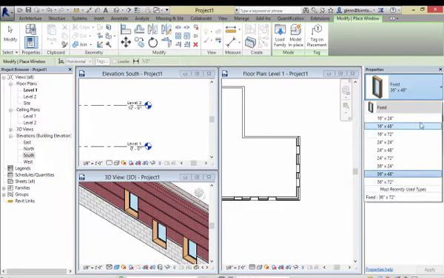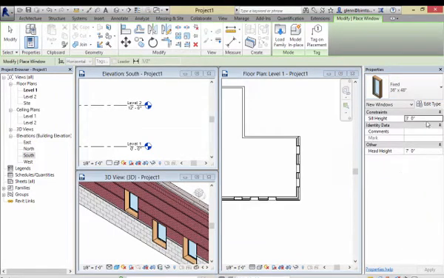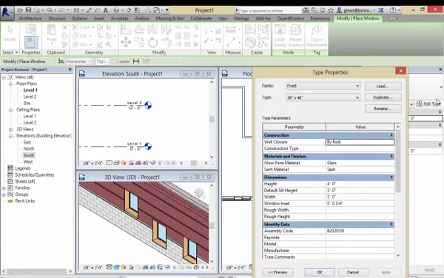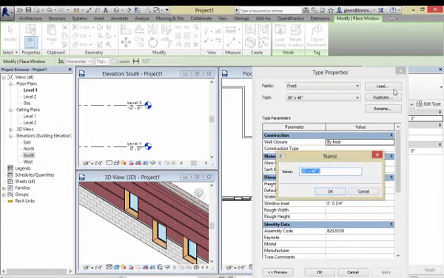What I usually do is choose one that's pretty close to what I like as a starting point, and then I'll say edit the type. If you say edit the type, you'll see a special type properties dialog show up, which tells you what the dimensions are that are determining it. So 4 feet high, 3 feet wide. Okay, super. That's kind of good. If I want to now create a new one, the easiest or best way to do it is actually to duplicate this, give it a new name and put some new parameters in there.